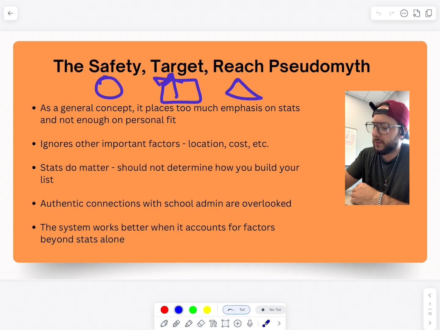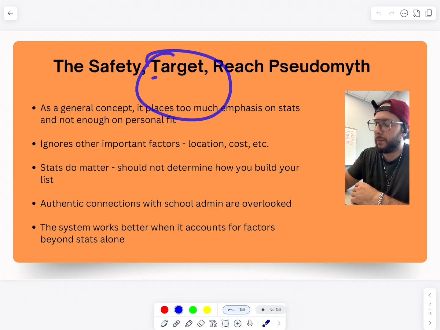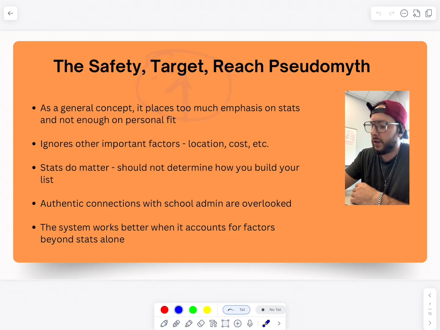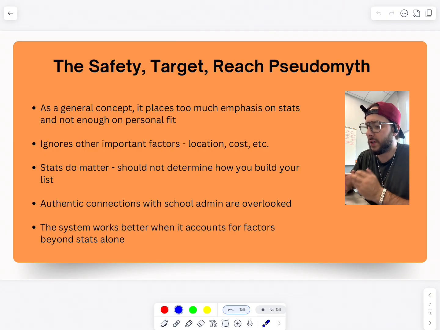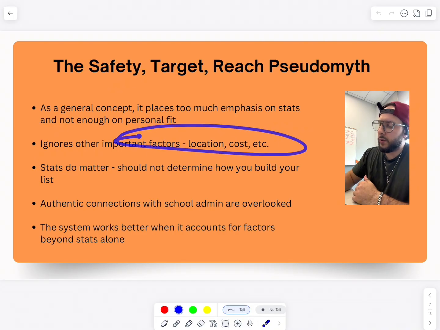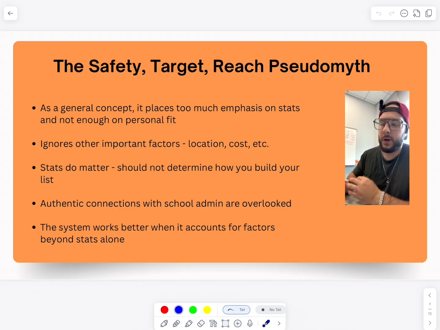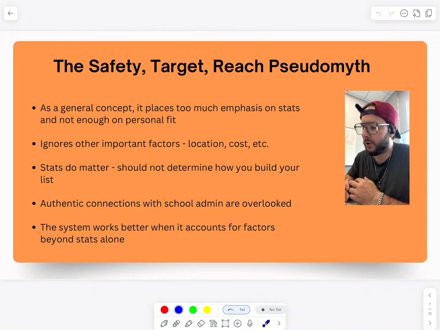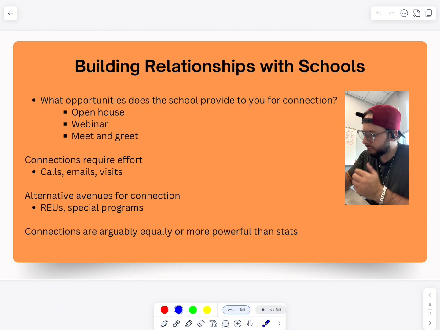You need some schools coming from safety. You need some schools coming from reach. But the bulk of the schools in your list should be schools that have scores that are aligned with yours. Again, this is all about grades and MCAT scores. It does not take into account all these other important things. So that's why I say it's a pseudo myth. I don't think you should build your school list based entirely on your grades and your scores.